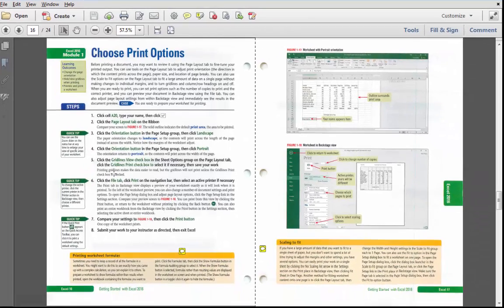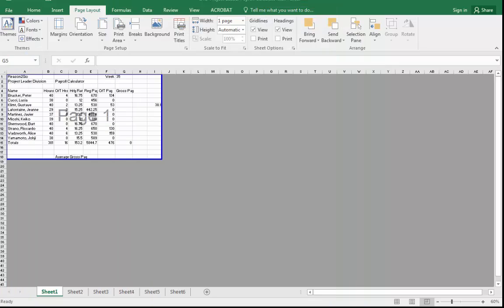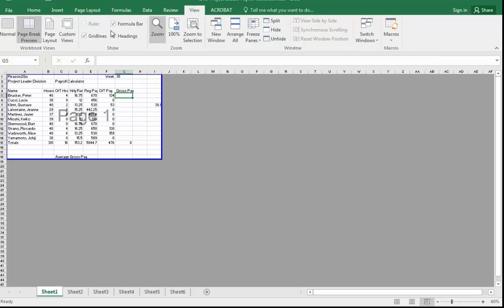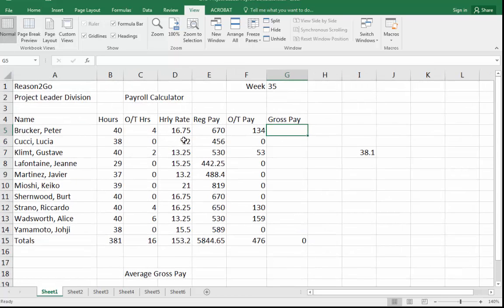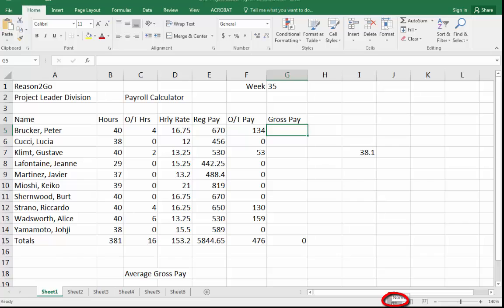Printing the formulas, that's something I didn't mention. If you want to show the formulas instead of the results, let me go back to the view normal. So I'm back to my normal view. You can also do that again with this button down in the lower right called normal. So right now, I can't see the formulas if I print it. Maybe I want to show someone what formulas I used.